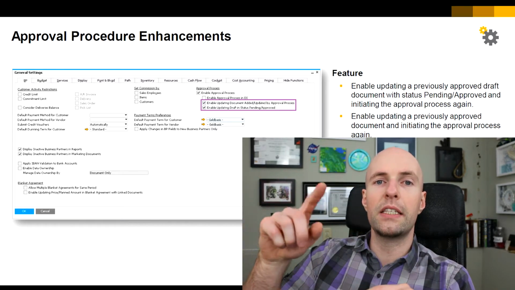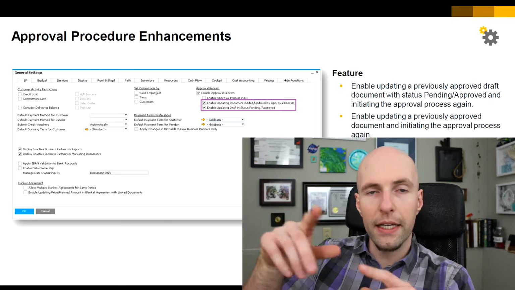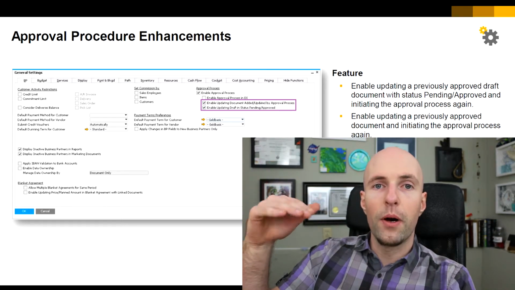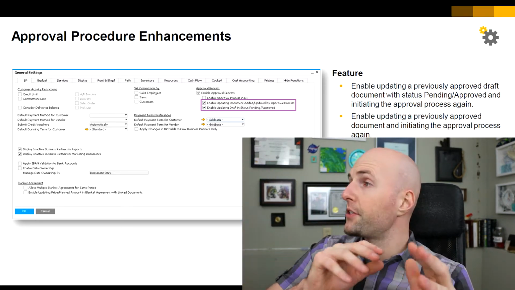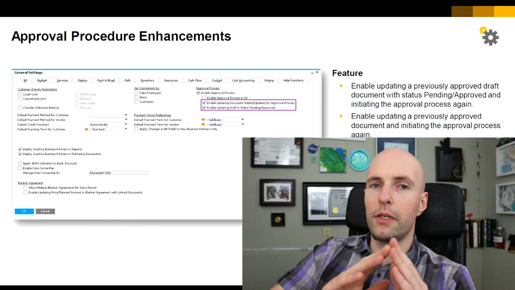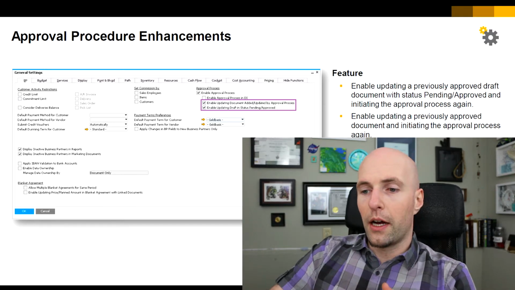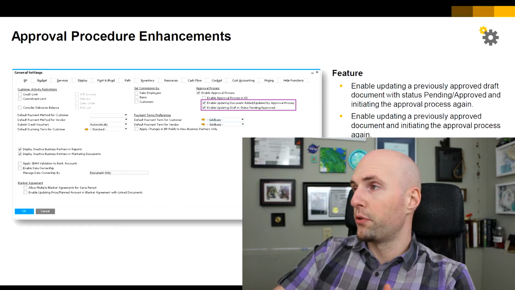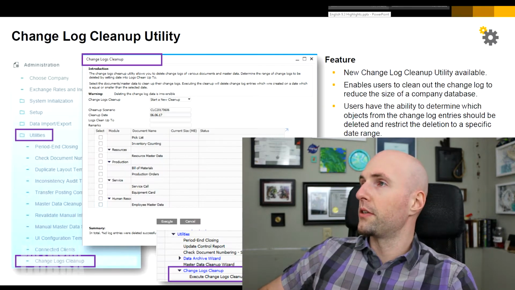And if it re-hits the same criteria, it's going to go back into the same approval procedure, but previously you couldn't even edit them. And secondly, you can update draft and status pending documents too. So that's really cool. If the document is waiting to be approved, you can still edit it before it gets approved. Those two things would be really nice.